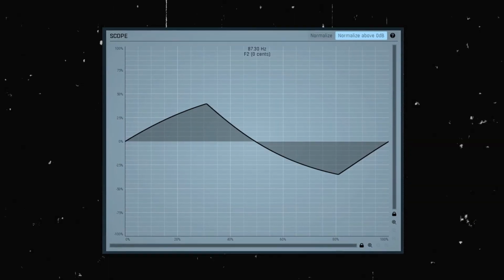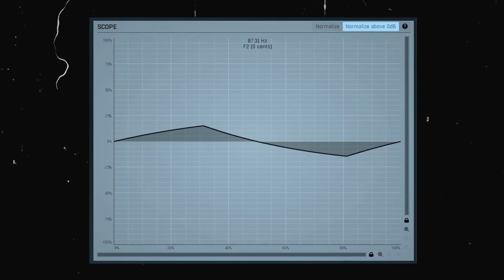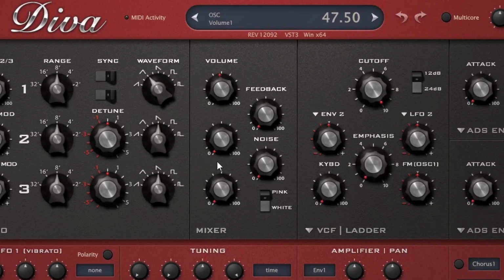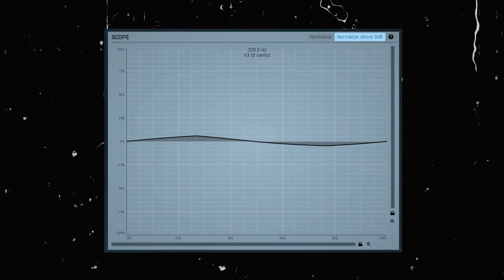Number 3 is amplitude. To keep it really simple, the amplitude is the size of a waveform in the vertical scale. The bigger it is, the louder it will be. Changing the volume or gain of a sound is basically changing the amplitude.